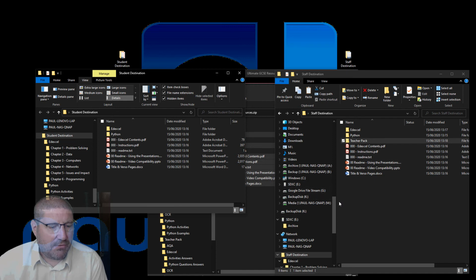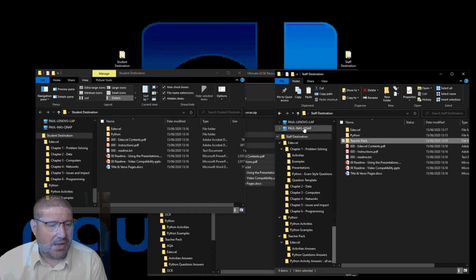So the next video that I will show you will take you through the different folder structure for each of the student and staff resources, and then also there's an instructions document that shows you how to use it.